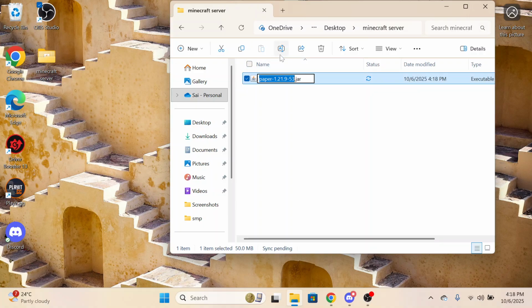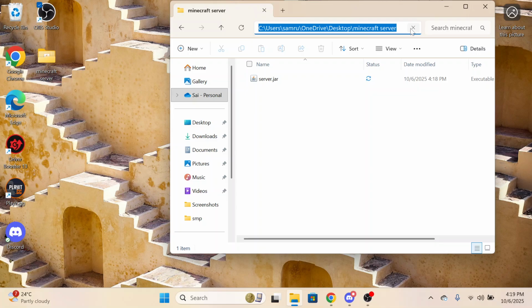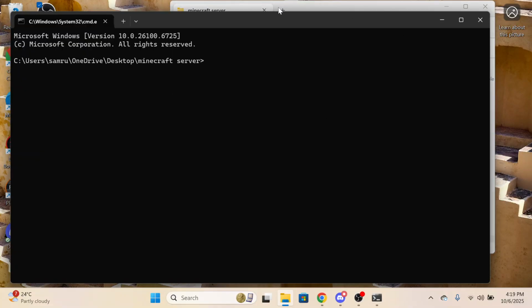Now what I'd like you to do, just for your ease of use, is rename it server.jar, just to make it easier. Now what you want to do is exit the path and write cmd over here, which will open up the command prompt. What you can type here is java -jar server.jar, or the name of that file that you downloaded. Yes, I misspelled it.